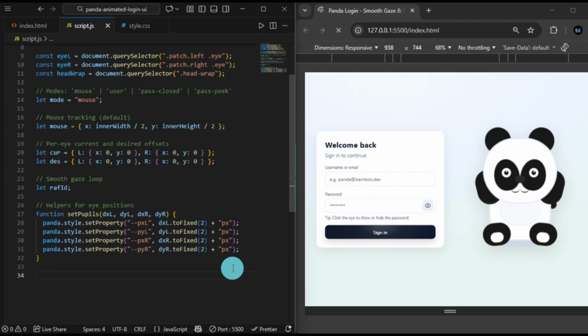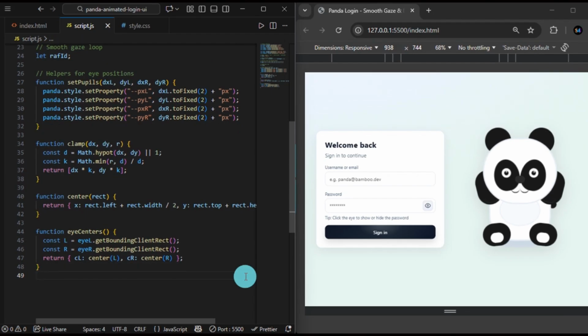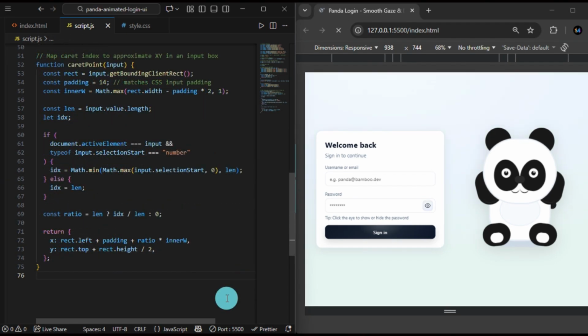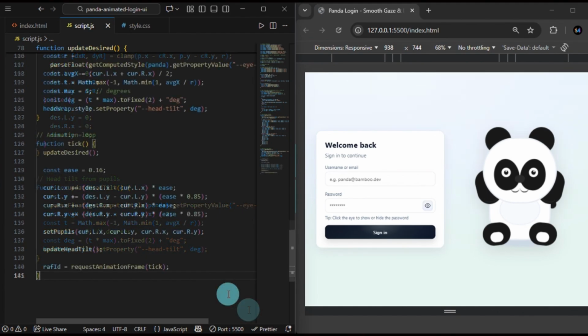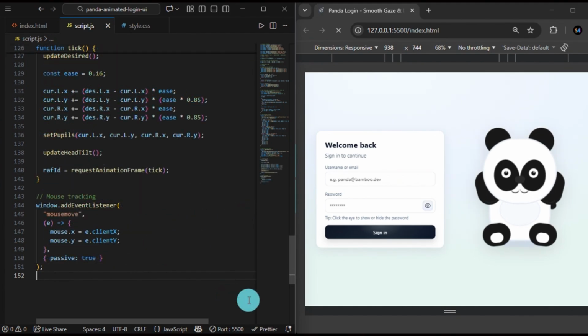This function updates the eye position by changing CSS variables and makes the pupil move smoothly. To make sure the pupil never goes outside the white part of the eye, I am using the clamp function. This part is really cool because it calculates the typing cursor position inside the input box so the panda can look exactly where we type. I am checking what the panda should do based on the mode, to look at the mouse and follow username and password typing positions. This is the main animation loop. It smoothly moves the pupil towards the new position.